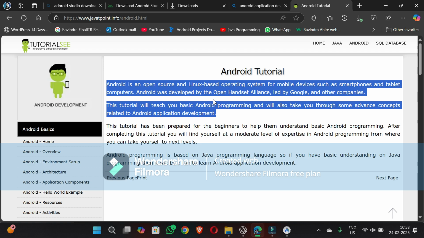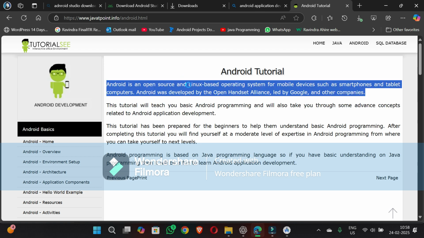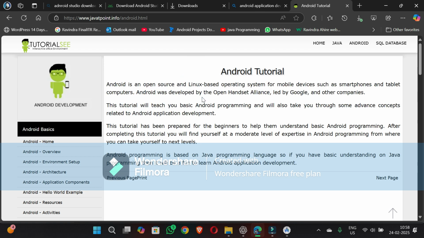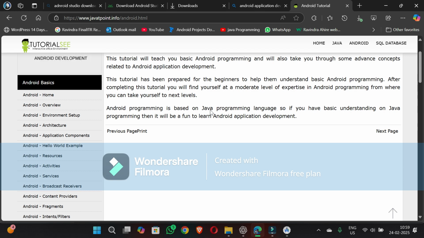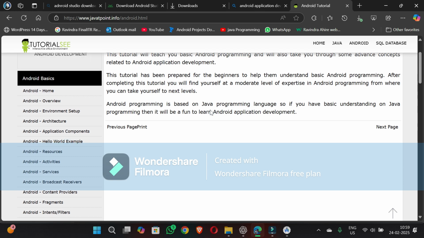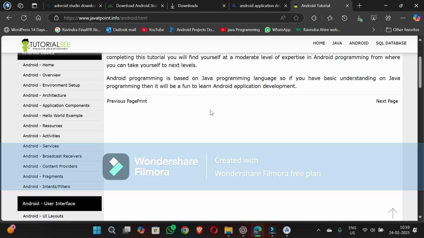Why Android? Android is an open source Linux based operating system. It is open source since it is modified from a basic Linux distribution. It is used in mobile devices such as smartphones and tablet computers. Android was developed by the Open Handset Alliance, a group of companies led mainly by Google. If you follow this tutorial, you will be able to understand basic Android programming, and it will also take you through some advanced concepts related to Android application development. This tutorial has been prepared for beginners. After completing it, you will find yourself at a moderate level of expertise in Android programming, from where you can take yourself to the next level.